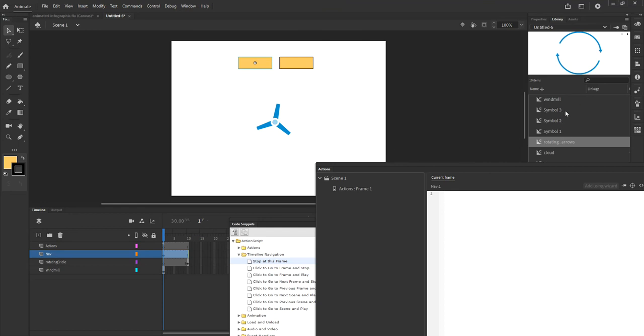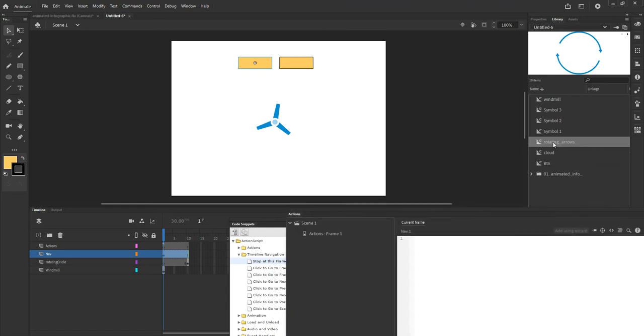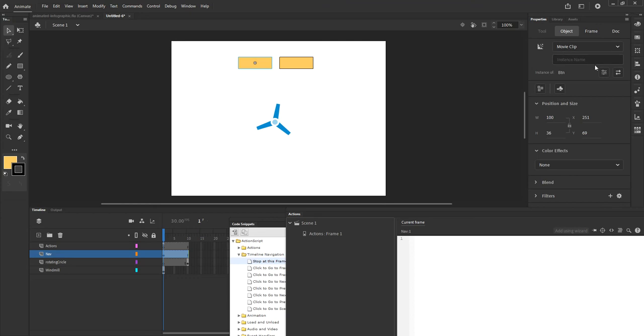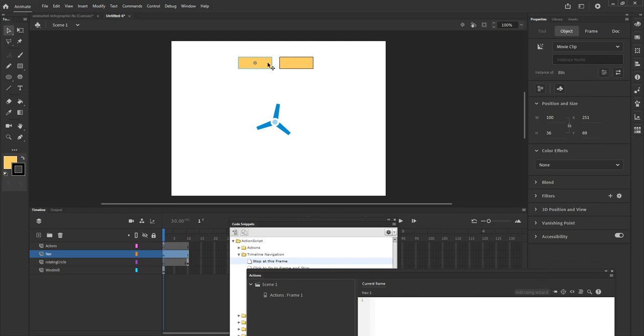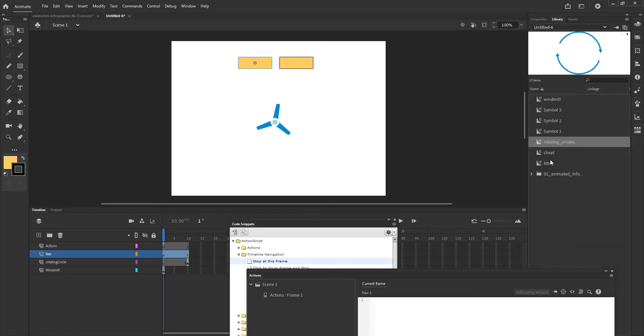So we did name our files in our library, and that is just for the naming convention of the library. But any instance of any movie clip that I will want to modify or control via code, I need to name on the stage. And for that, I need to select the item on the stage or the instance of that item on the stage, then go to properties. And then right here at the top under the properties, we see the naming window, instance name. So I'm going to call that button 1, BTN1.